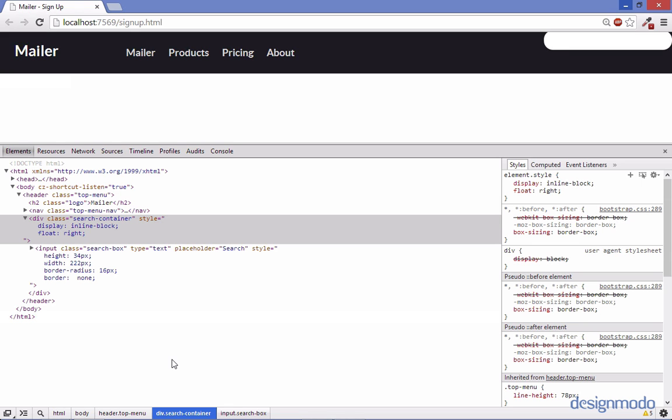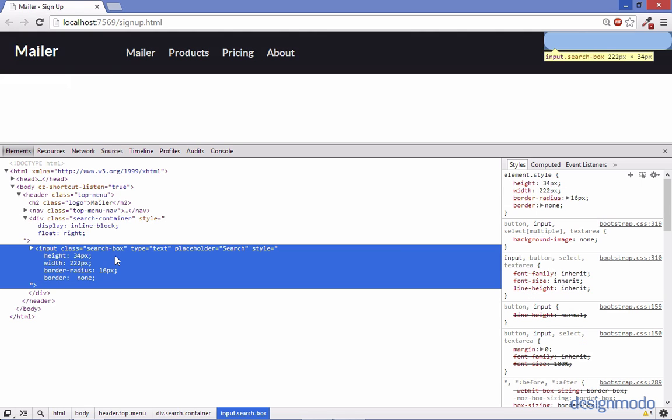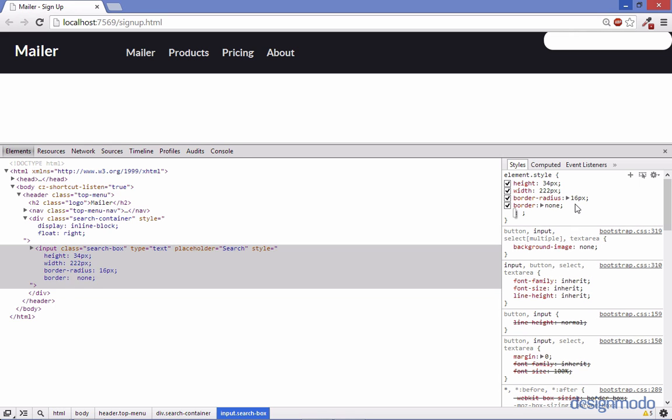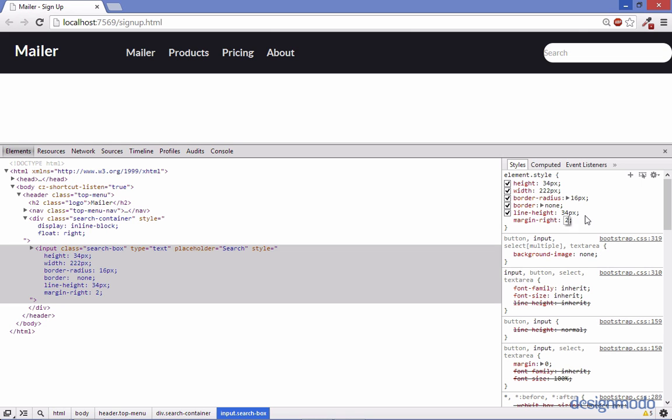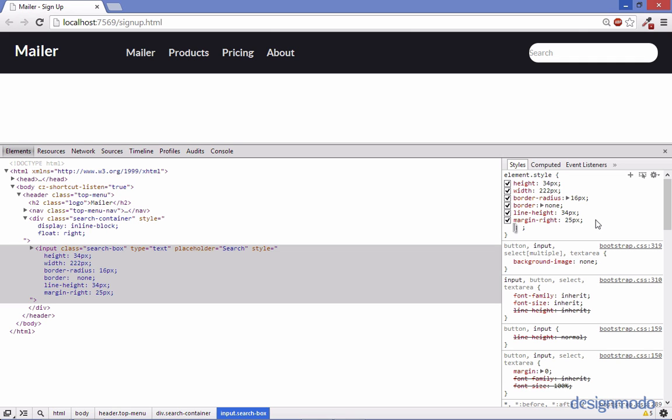So now that it's inside the header, we need to get it centered vertically, so let's go to the text box, and let's set the line height to 34 pixels. And now we're going to set the margin to the right by 25 pixels. And then we'll also give some padding inside the text box.